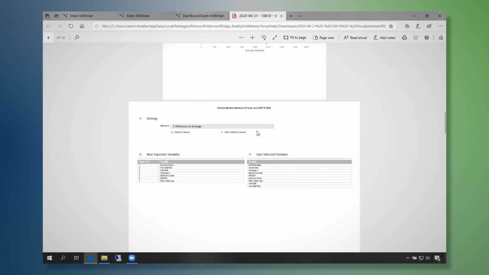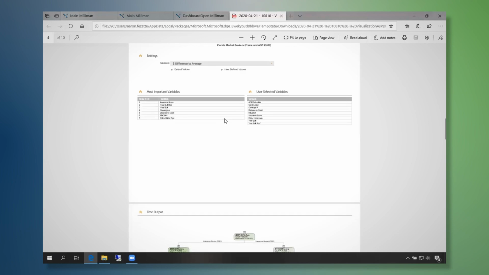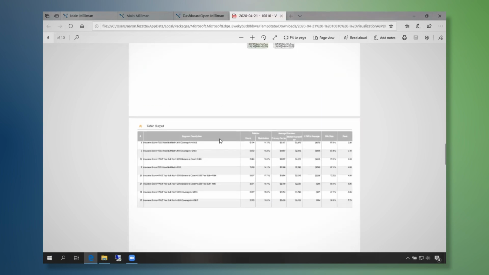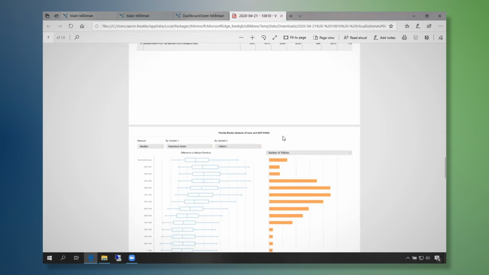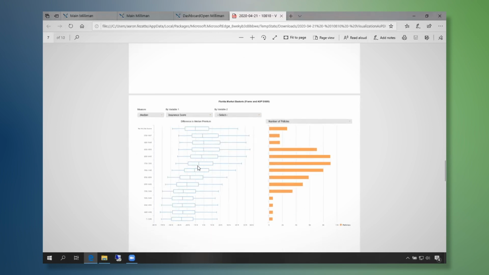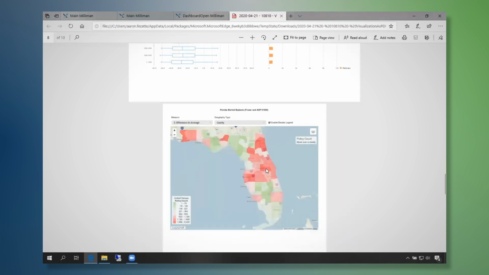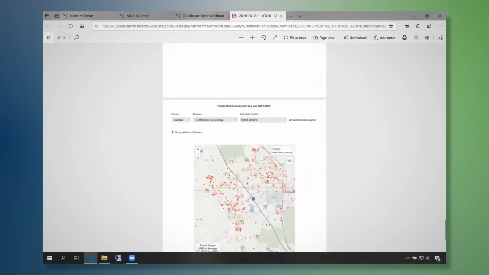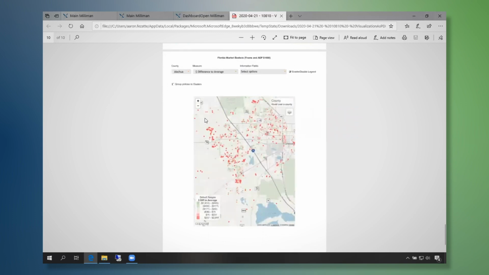And then we went over to the segmentation tab for the decision trees. These were all the important variables. And then this is the tree output, as well as all the details on the terminal nodes. We then were looking at the insurance score across the different ranges to see what the policy differences were. And then we looked at the two maps. One was the county map for the dollar difference to average, and then another was the point map for this county.